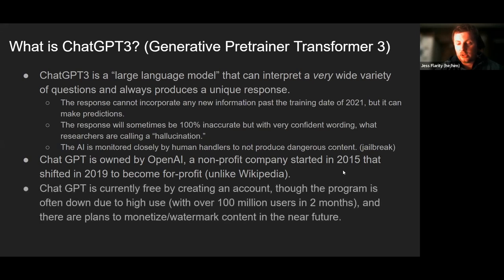You can use ChatGPT. I recommend everyone go and try it while it's still free. It has 100 million users after only 2 months, and there are plans to monetize it and watermark content in the future, whether through subscriptions or maybe paying for every search.